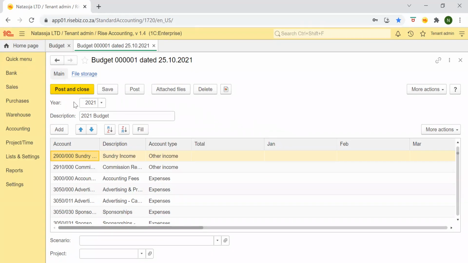When we are done with our budget, we need to make sure that we post and close it.